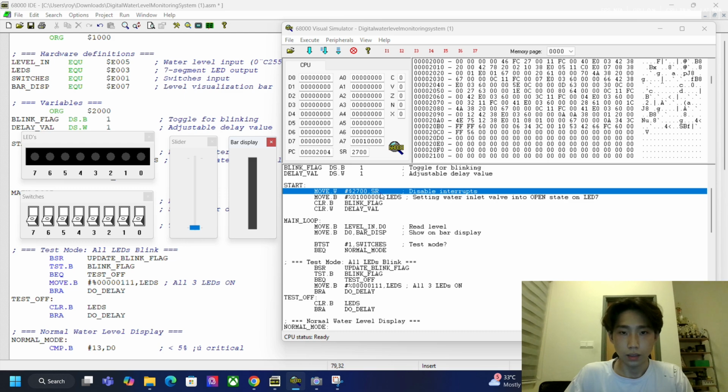Then we'll start off by setting our status register to 2700. The 00 indicates that the lower byte of the status register, which is the CCR, will be set to 0 to disable the CCR. Then 7, which in hexadecimal is 0111, is located at bit number 8 to 10 in the status register. We will set bit number 8 to bit number 10 to 1. This will disable all the interrupt masks.